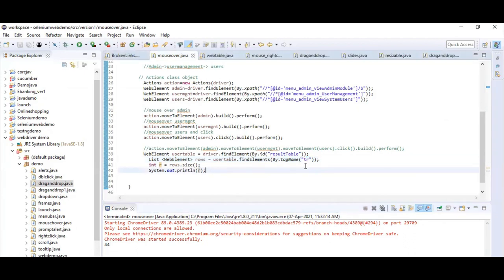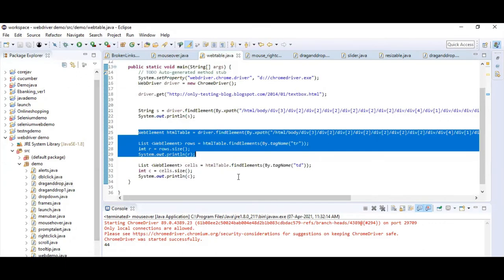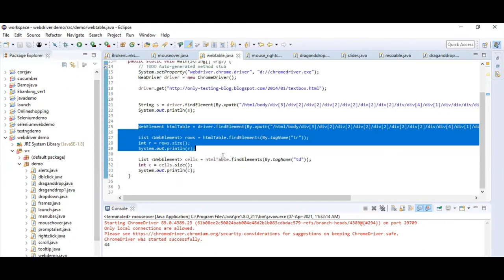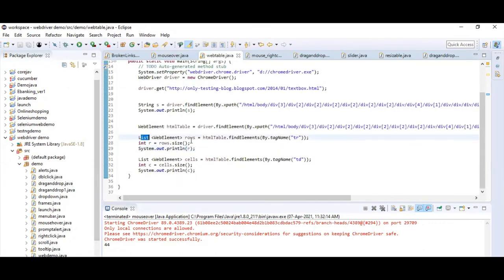No. Okay, you practice that web table, right? Same thing. See this one. This is the web table. We have written the same concept. Yeah, this I understood. All the table functions we can do here only. Yes. We can do normal. Yeah, normal only.